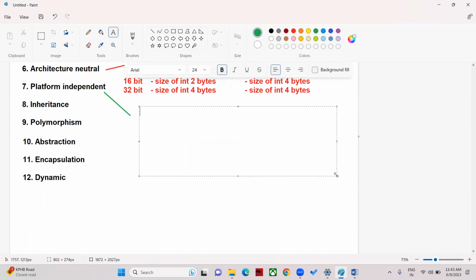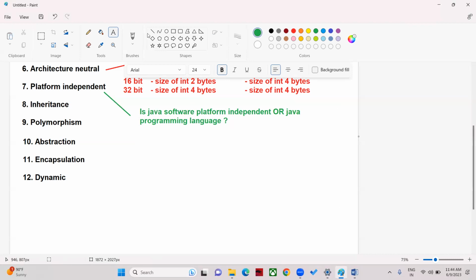Something like, is Java software platform independent, or is the Java programming language platform independent? This is the question. Is Java software platform independent or Java programming language is platform independent? Let me tell you.